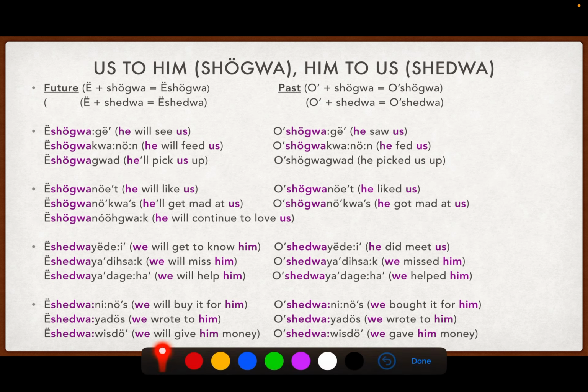So, again, es songwa, es seidwa. O songwa, o seidwa. All right. Es songwa again. O songwa again. Es songwa guad. O songwa guad. I forgot to color that one in. O songwa noit. Es songwa noit. Es songwa no quats. O songwa no quats. Es songwa yende. O songwa yende.